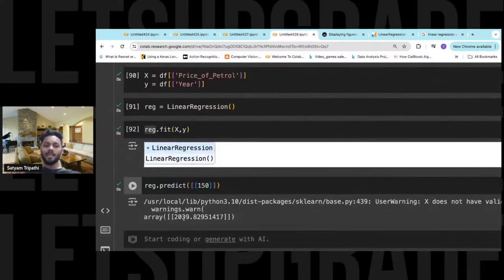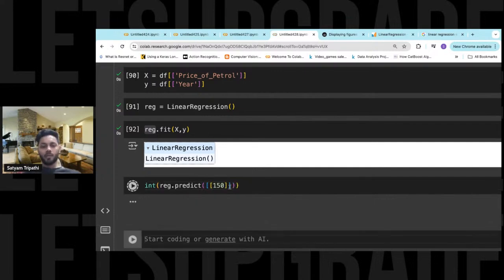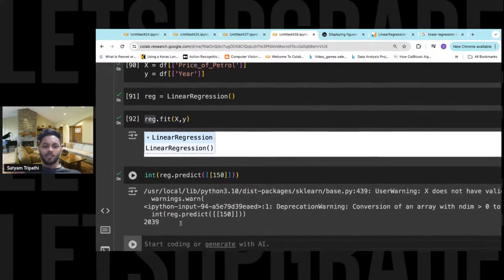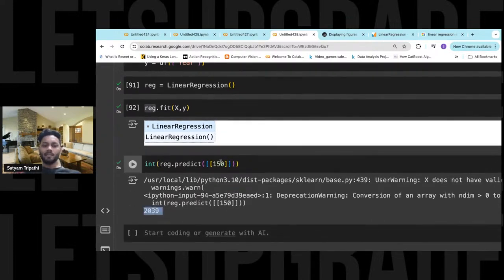So it is saying in 2039. Okay, if you want a value like it is giving you in dot, that is not a problem. You can get it like this. So it is saying in 2039, this will be the price of petrol. Yes. So first, before doing any kind of model building, you have to be sure what will be your X and what will be your Y.